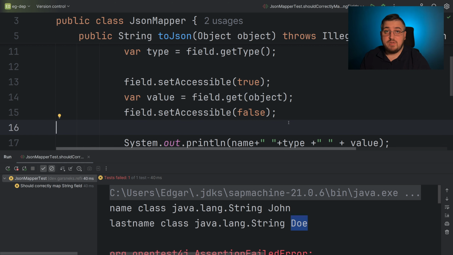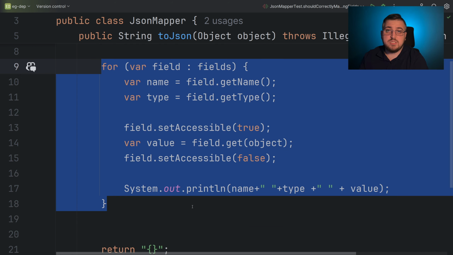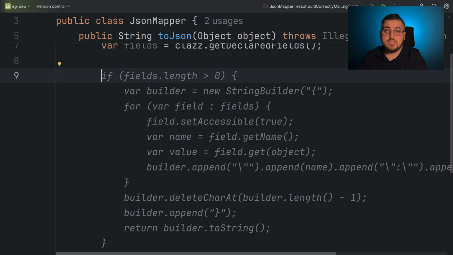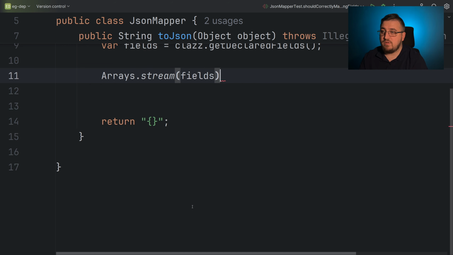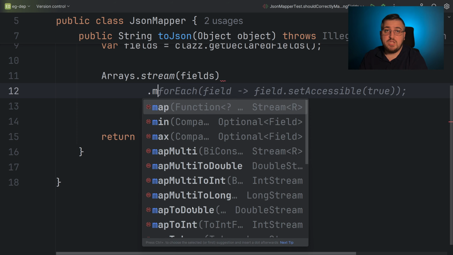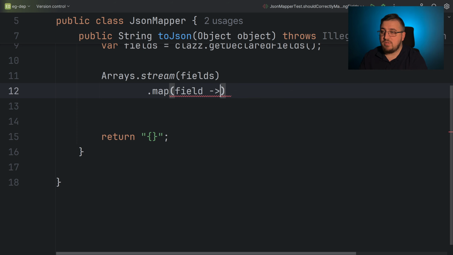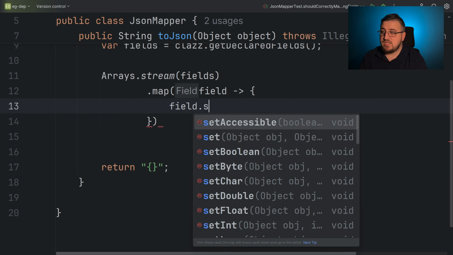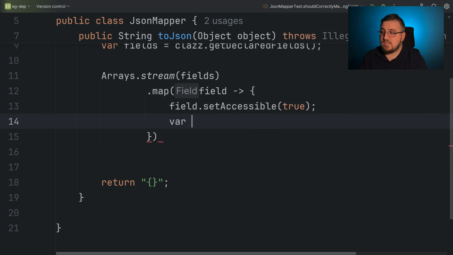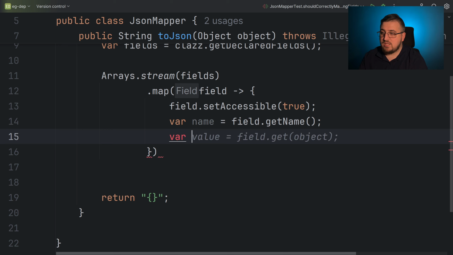Now that we have everything we need, we can implement our JSON response. We can replace this loop with a stream of fields, Arrays.stream, and provide the fields. Then for each field, we would like to map it to a JSON pair. So for example, set the field accessible, extract name, extract value. We actually don't need the type right now.